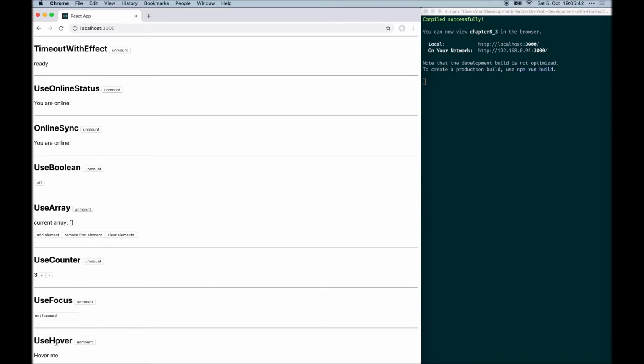And the last hook is the useHover hook, and it does the same as the focus hook, but when hovering the element. So as you can see here, when hovering over the element, it just triggers an effect and the text changes.